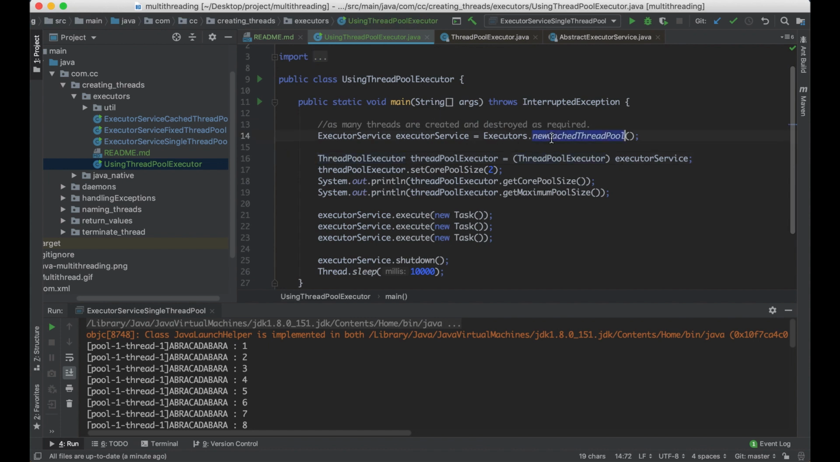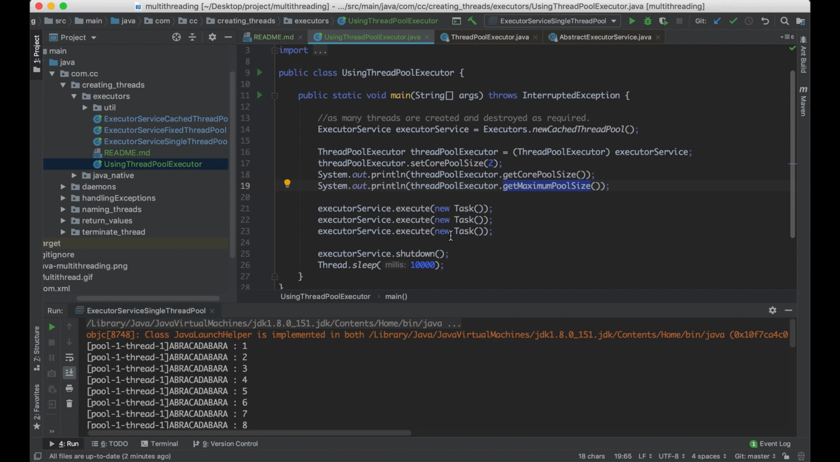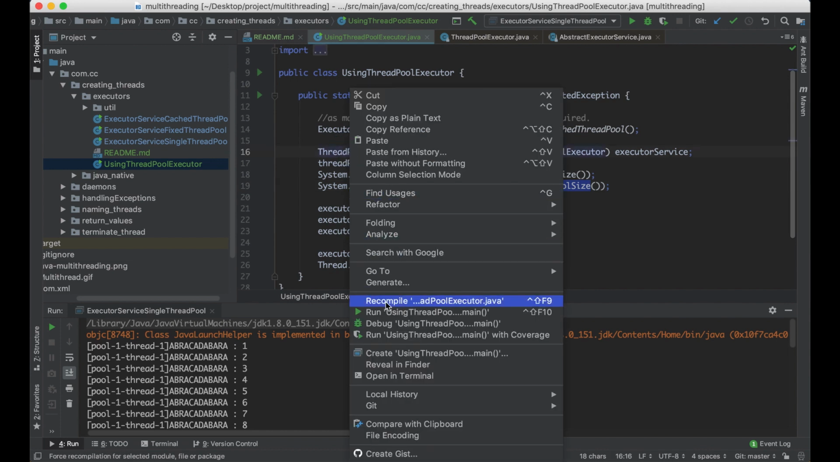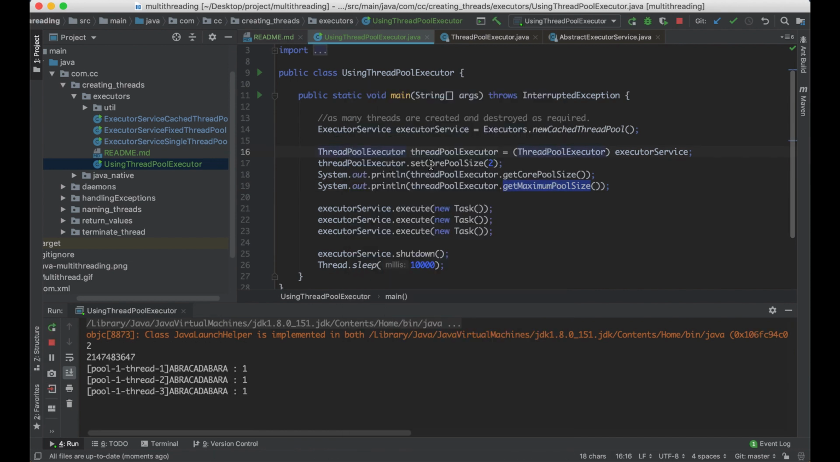So I created a cached thread pool here, and I am typecasting the ExecutorService instance to ThreadPoolExecutor. That's possible, right? Because both are in the same hierarchy of inheritance. And I can set core pool size, or I can get core pool size. I can get maximum pool size, and things like that could be done, right? So let me run this, and let me show you what these do print.